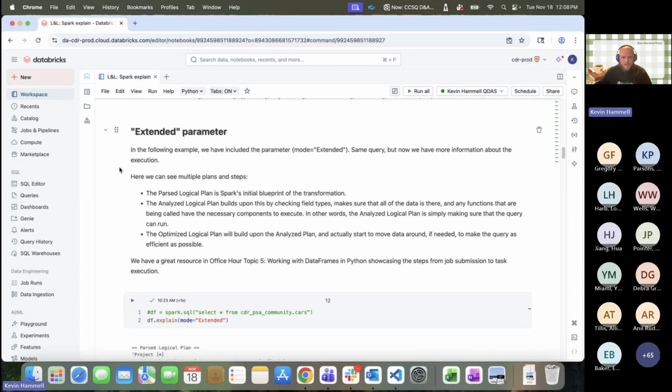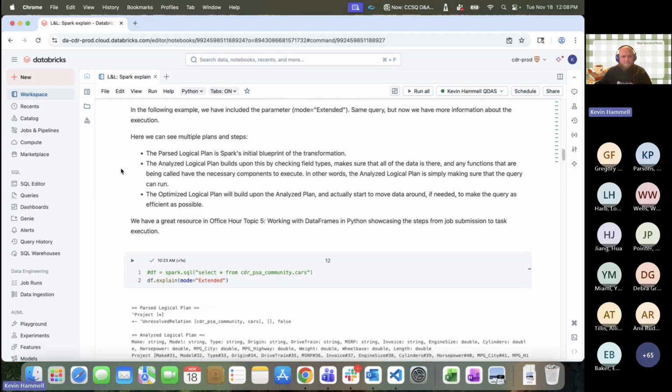So we'll start off with extended. And here you're going to see what's called a parsed logical plan. This is Spark's initial blueprint of the transformation. Following on to that, the analyzed logical plan builds upon this by checking the field types, right? We're going to make sure that all the types of everything make sense, so you're not trying to do calculations on string fields or anything like that.